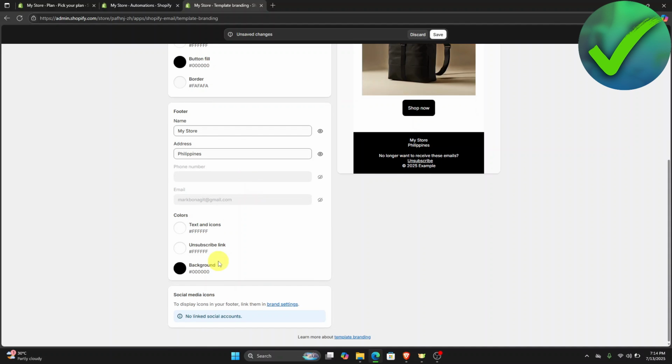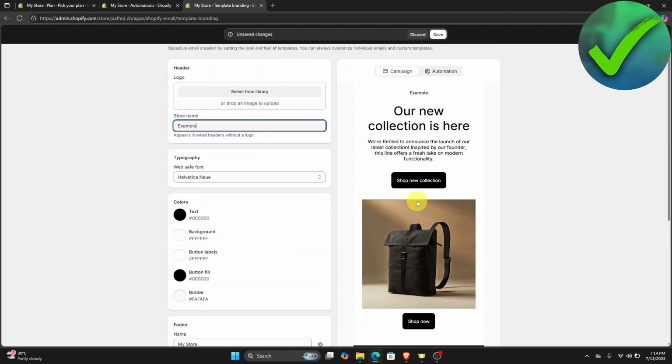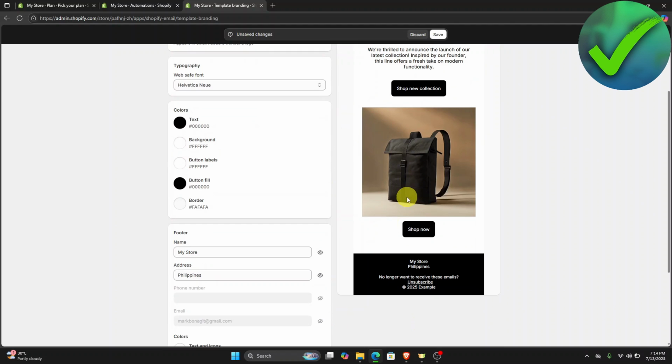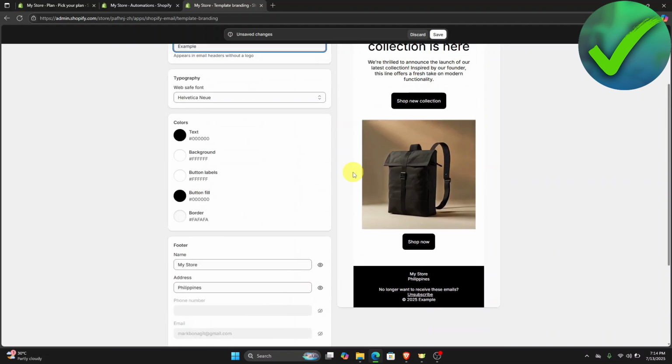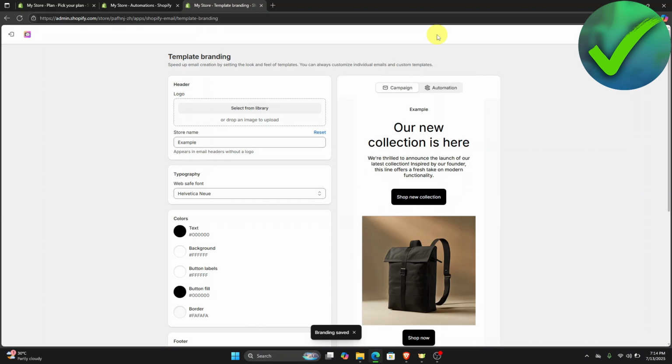So if you want to change that, it's up to you. Then if you want to add some social media icons so that you can, of course, put your social media links, you can also put that right here. Now in this part, this is what it will look like. If you look right here in the right screen, you will see that this is what it looks like. So once it is done, of course, all you have to do is to just click Save. So we now have completed the first task, which is this one.